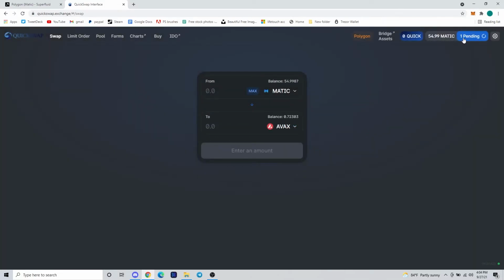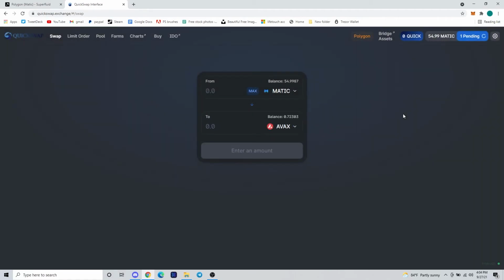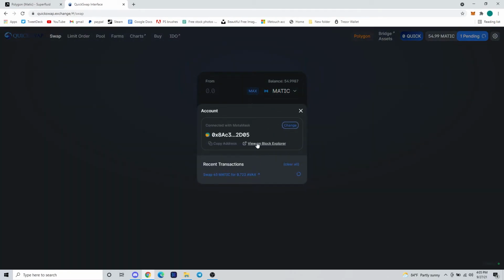Here in a second, you can see our Matic balance change in the top right. But like I mentioned earlier, they have a UI bug on Quickswap right now. Even though we did get paid out AVAX and our Matic balance changed, it does still say pending. But that's all right. You can just click pending and hit clear all if you'd like.